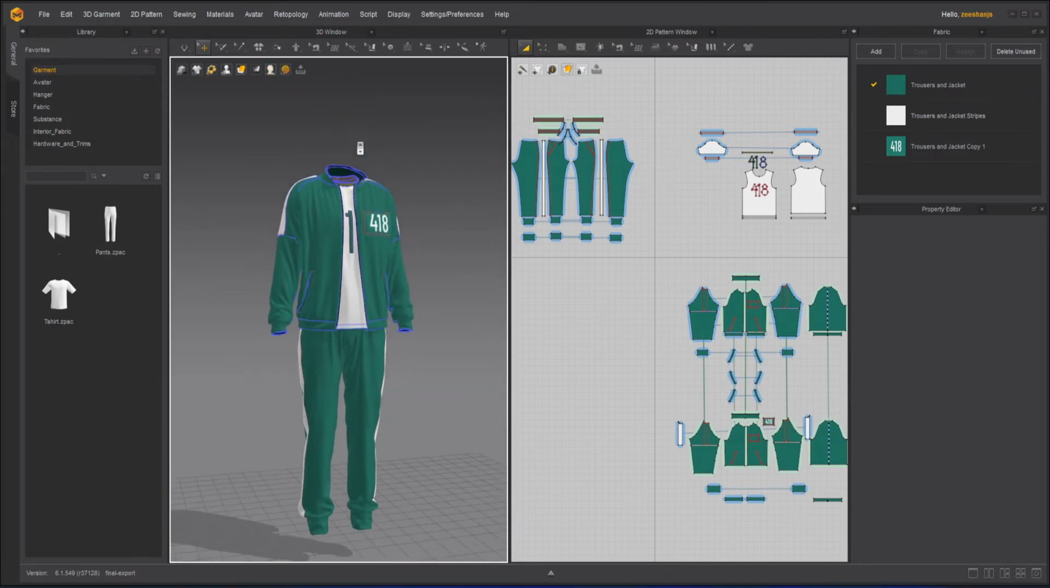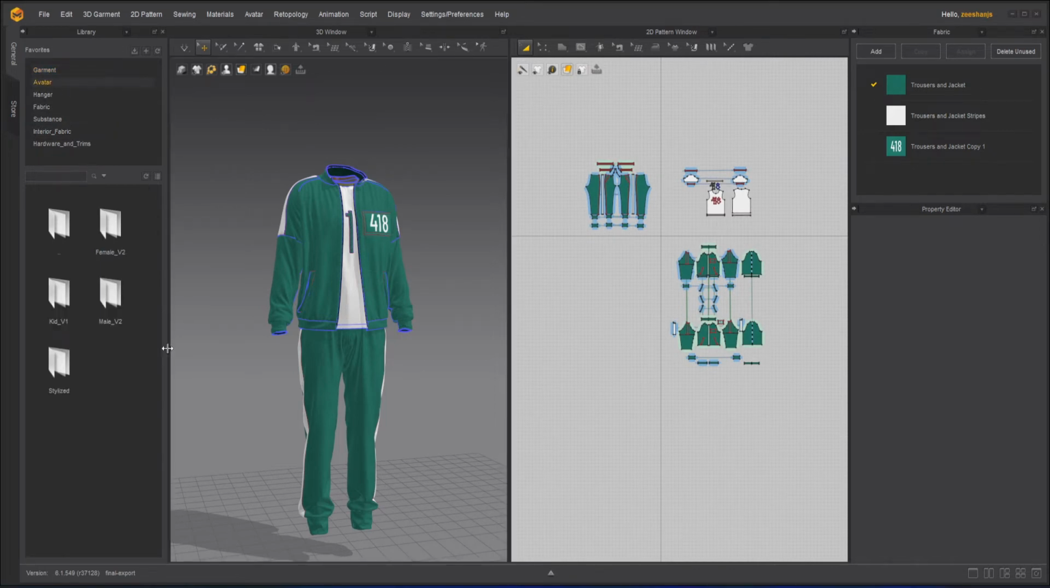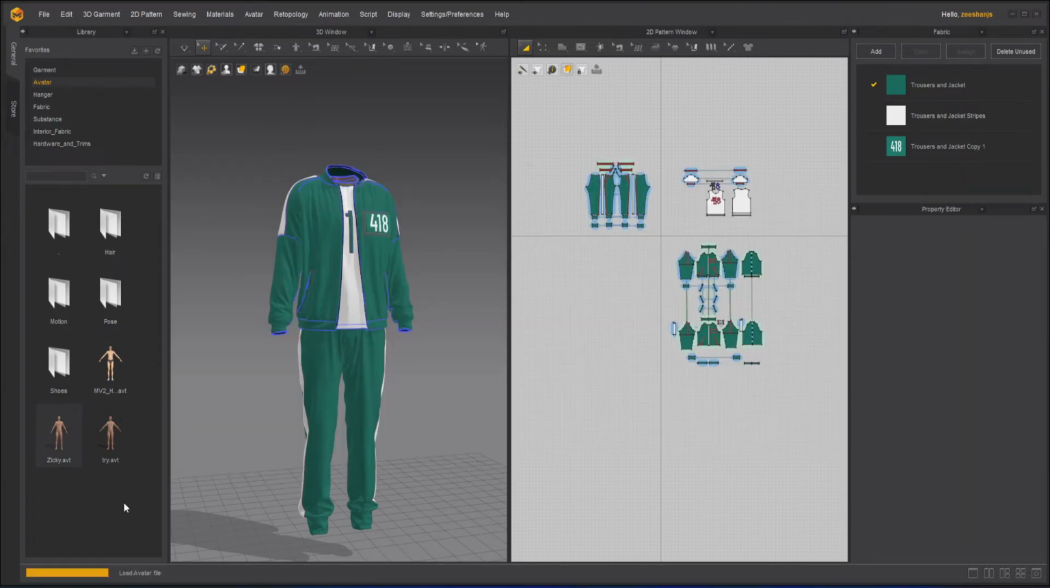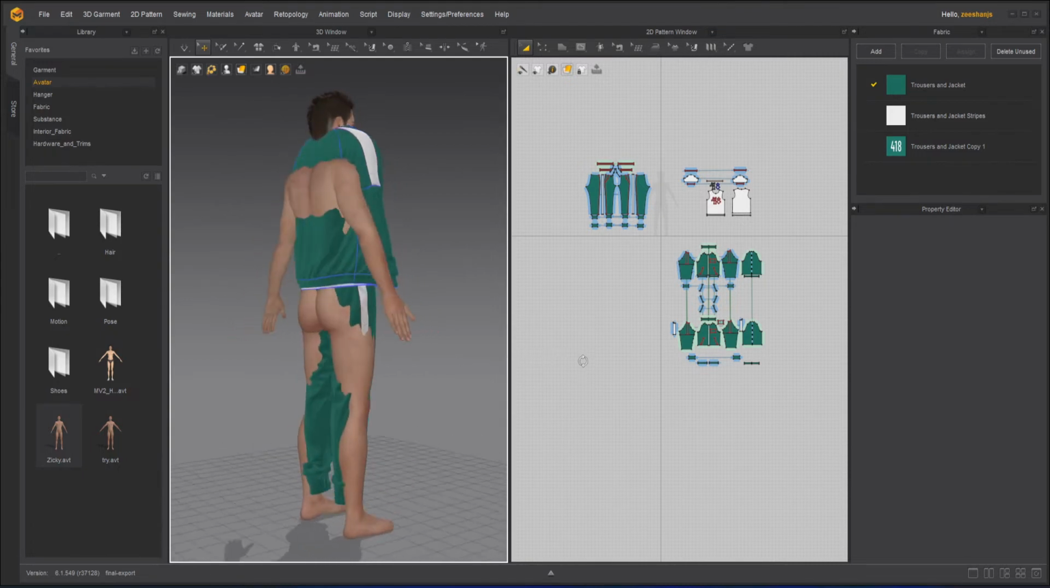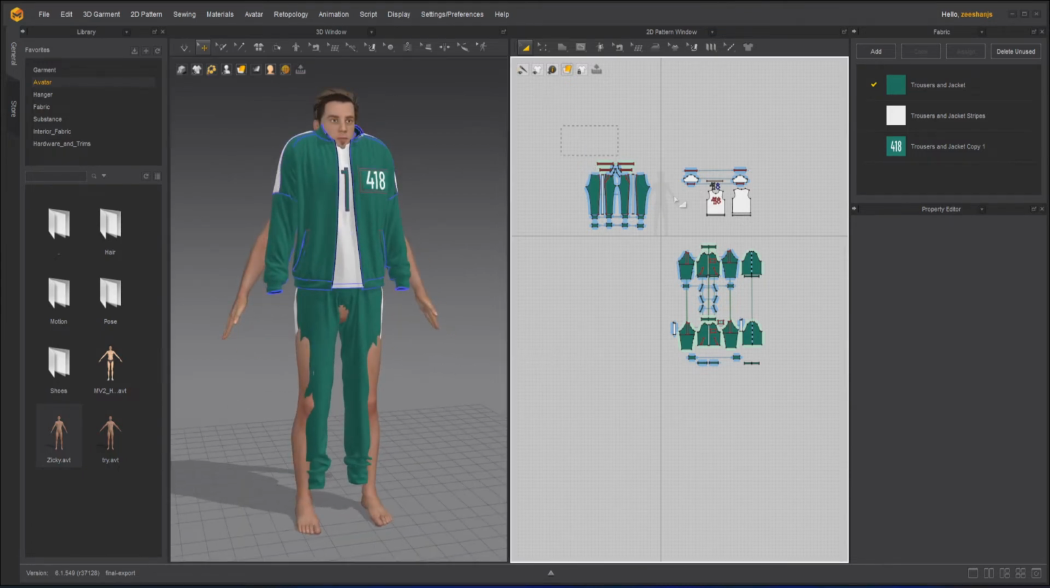Deleted the avatar. And now I will go to the avatar option, male version 2. And here I have Zicky. I will double click the Zicky and he will be added here on my screen. But still you can see it's not added. So now what I can do here is select all of these.